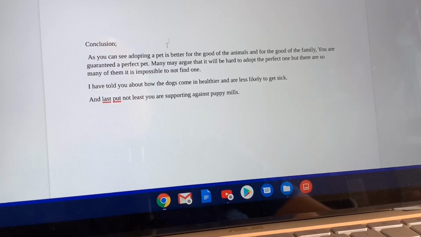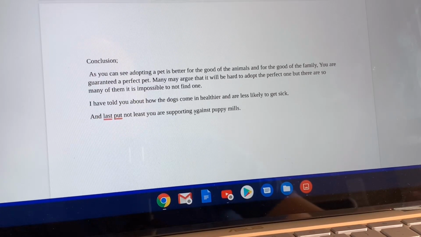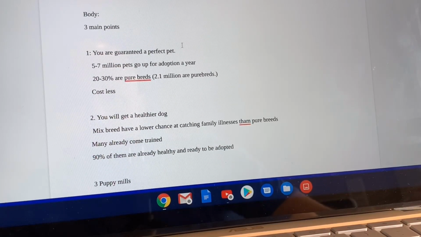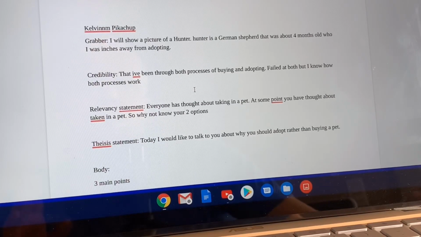All right? Conclusion. And last but not least, you are supporting against puppy mills. That sounds okay, kind of like persuasive a little bit, right? You're guaranteed a perfect pet. That to me sounds persuasive. All right, so don't do what this kid did. Pick a chop. Okay?